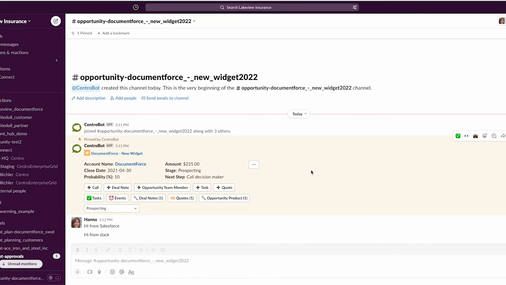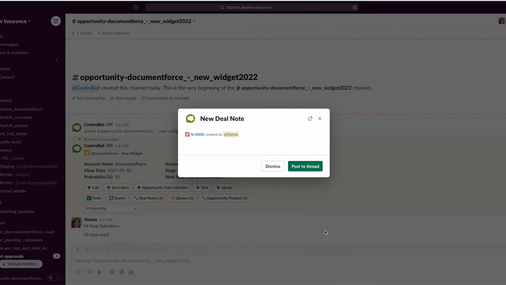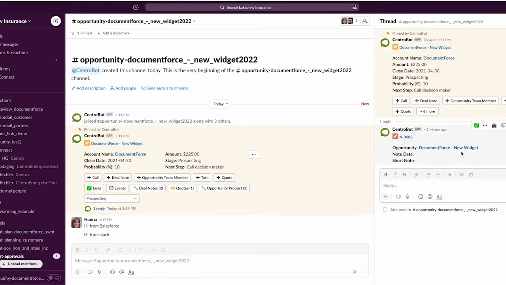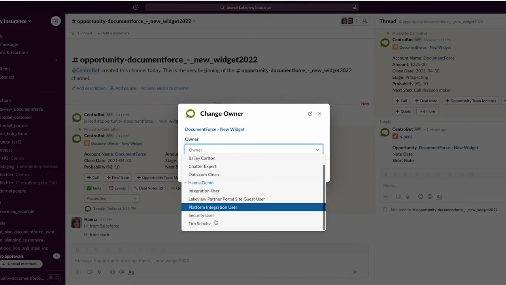Okay, so now if we need to add a deal note, we can do so pretty quickly. This is a related deal note: needs more exec sponsorship. And that will create our note, and we can optionally post this to the thread. Now we keep things nice and tidy to the thread. As for changes to this record from here, I can change owners. Maybe I want to change this to somebody else. We'll change this to Tim.